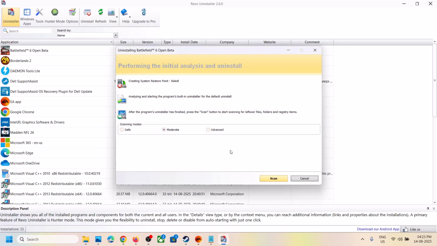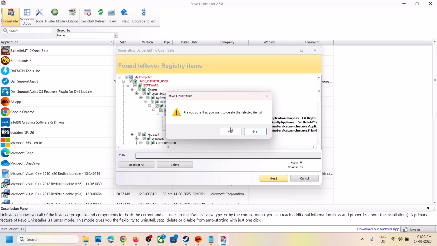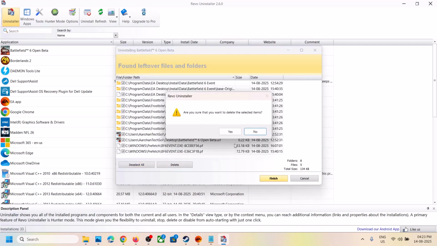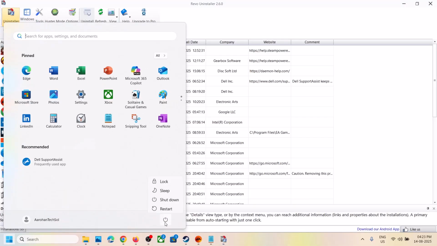Now once uninstalled, even if it is not installed, you can still follow the on-screen instruction and then go to advanced option over here and then click on scan. Now click on select all, delete. Click on yes. Now again, click on select all, delete, and then click on yes. And once this is done, restart it manually.